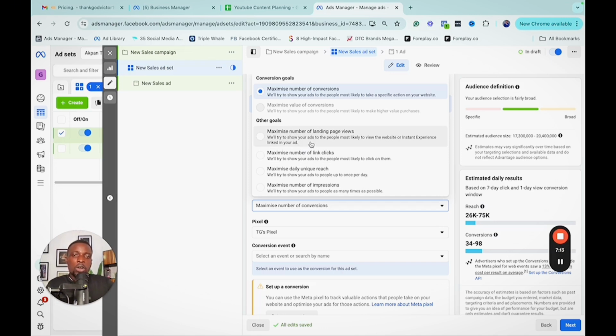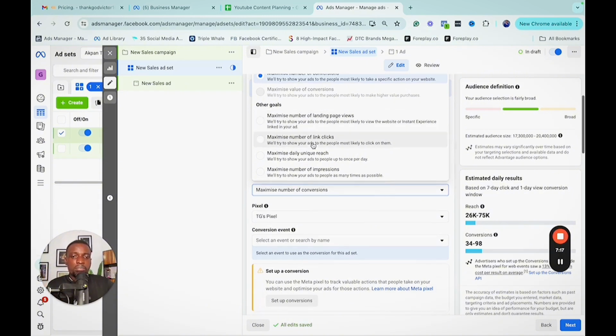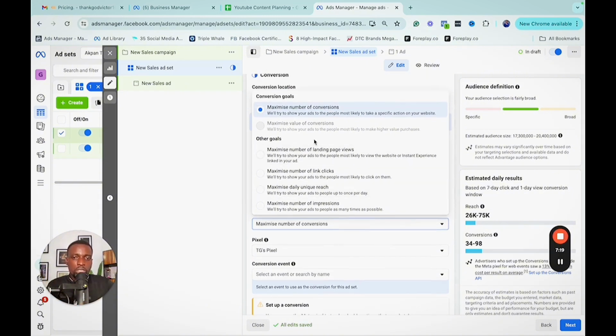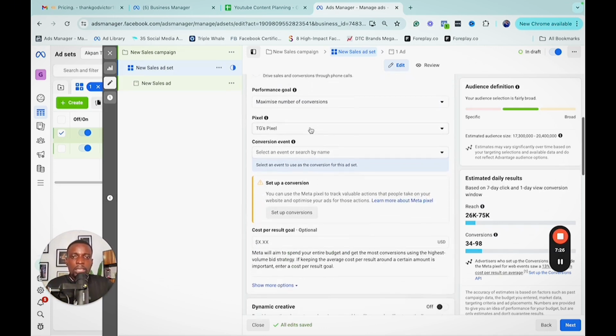But as you can see, there are other goals here for landing page views, link clicks, reach, and impressions. You don't need any of these. What you need if you're running a conversion ad is maximize number of conversions. So select that. Here is a pixel.